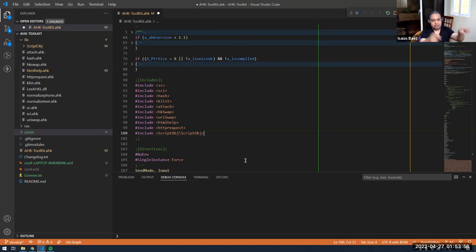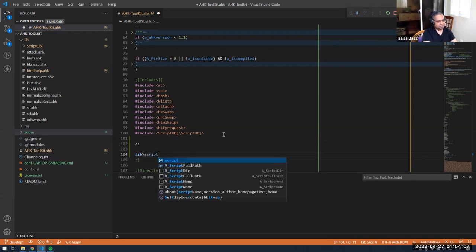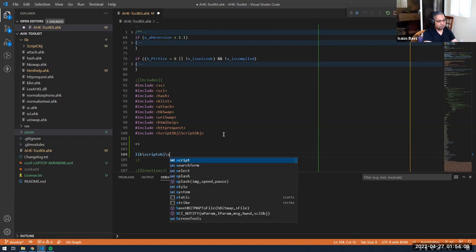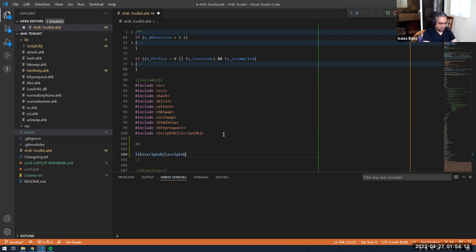It's going to search for that folder inside the lib folder. That's right. So think about the brackets as just AutoHotkey saying lib slash script object slash script object dot AHK.